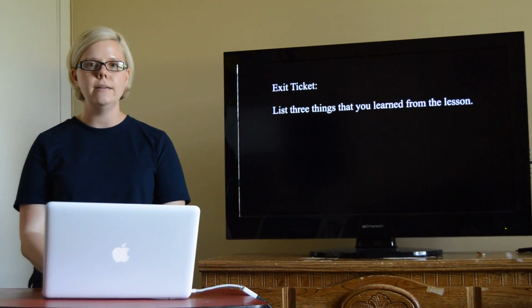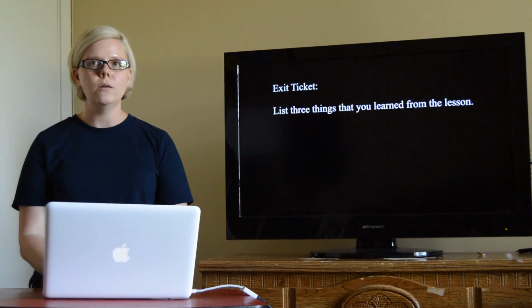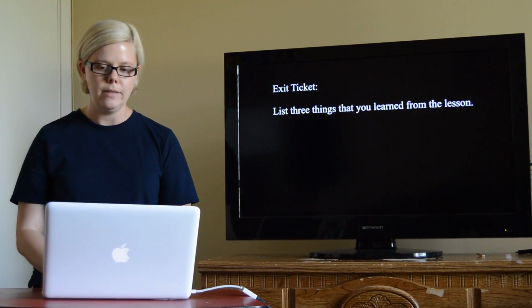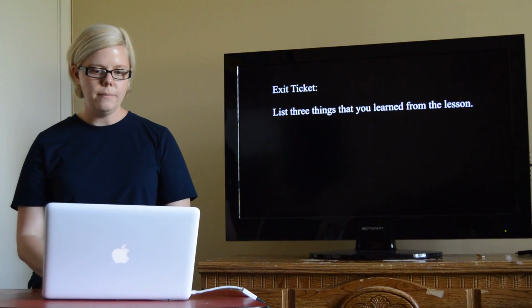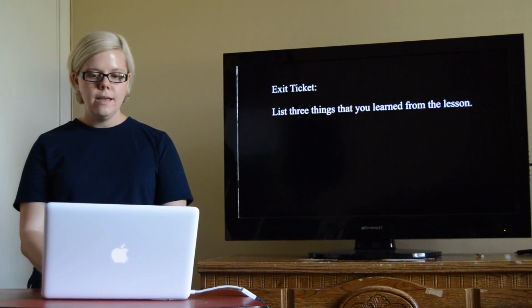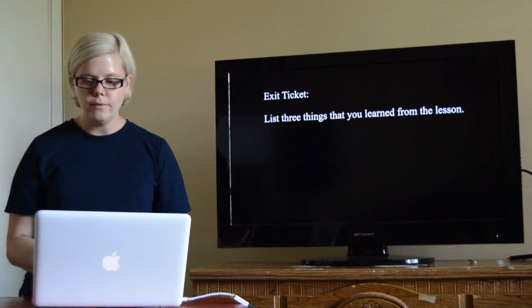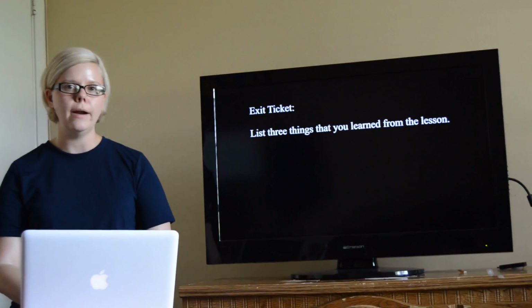I like to use exit tickets when teaching because it's a really effective, quick way for me to see if the students really gained from the lesson what I wanted them to. This exit ticket is: list three things that you learned from the lesson. So three things that you did not know before that you have now learned and gained about writing conferences.